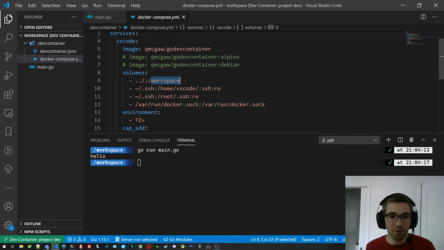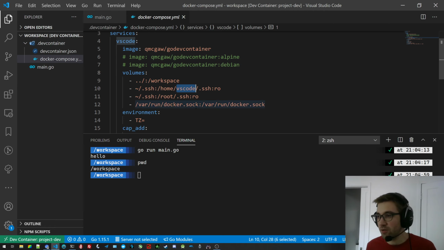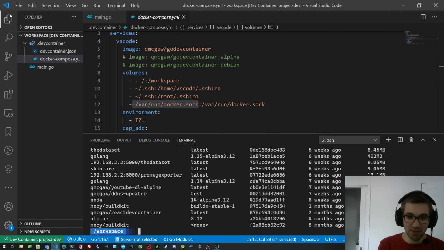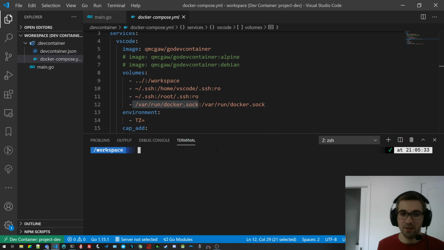Bind mount also the SSH key to the VS Code user SSH directory as well as for root as read only, so that you can use your SSH keys with, for example, git or go mod. And finally, I bind mount the var docker sock so that you can access Docker. So for example, if I do, I don't know, this, whoa, I get plenty of images, right?